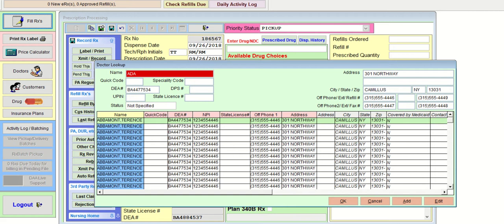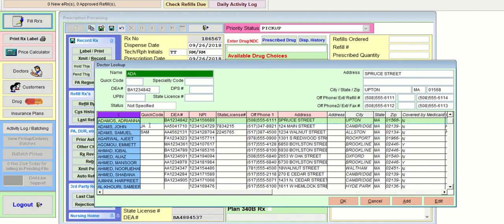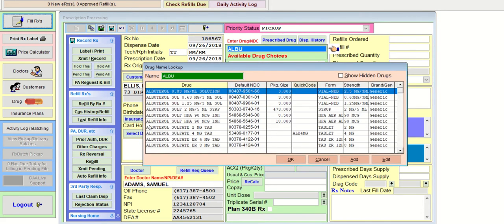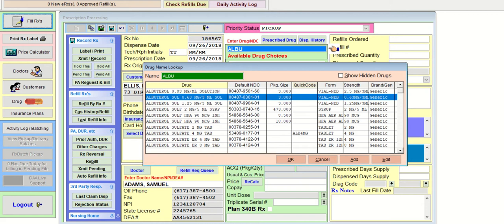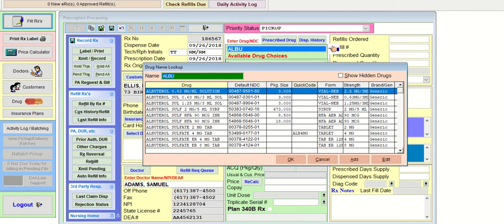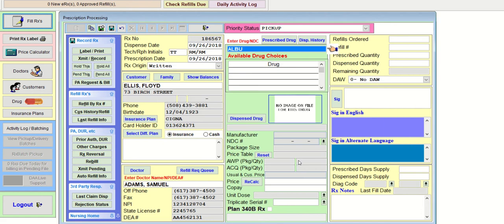Adams, A-D-A. Adams, Samuel Adams. Albuterol, A-L-B. We want the 2.5 milligrams per 3. Who's the first one? Oh, there it is. So it's in the strength column here, 2.5 per 3. The strength in the title just broke it down per 1 milligram. All right, we'll select that guy.